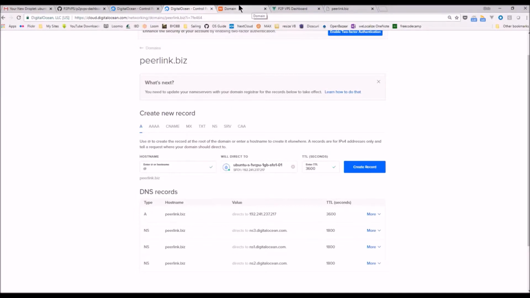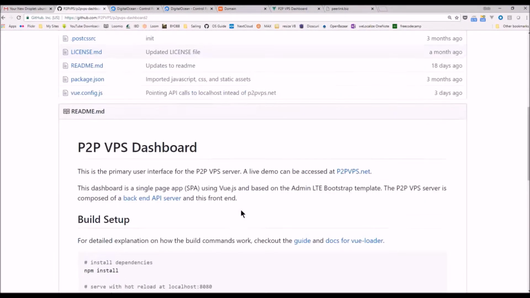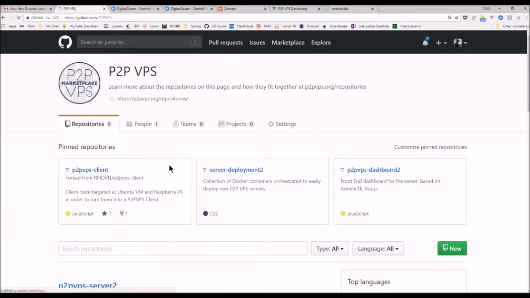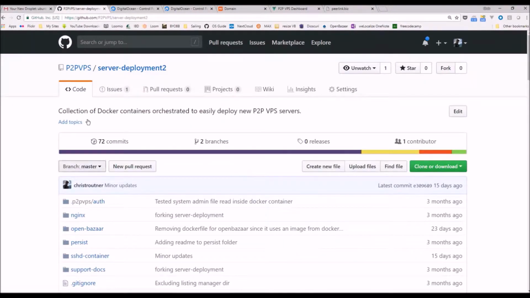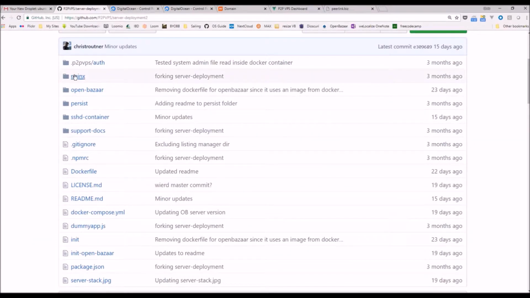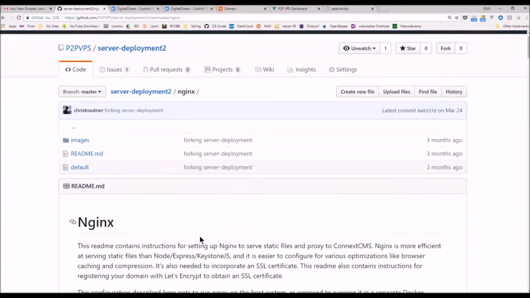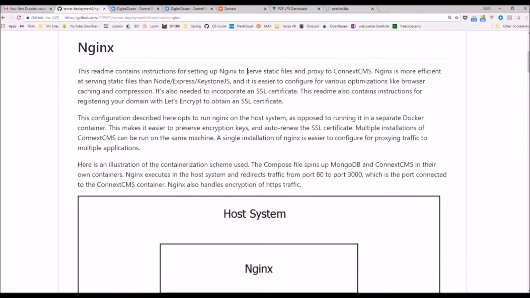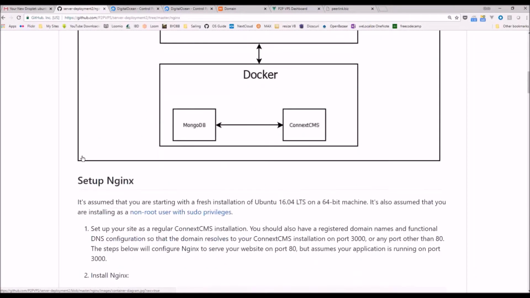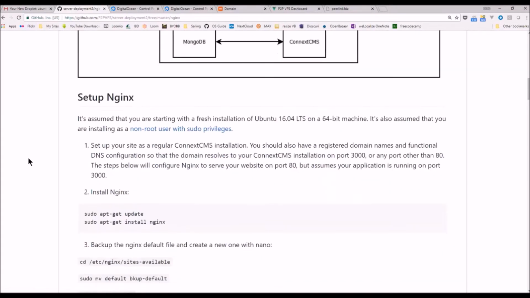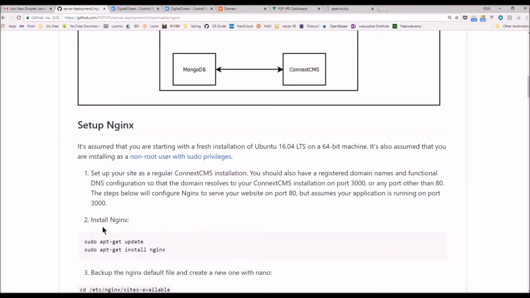The next step is to go back to the server deployment repository, and there is this Nginx directory, and this has step-by-step instructions that I'm going to walk through here for installing Nginx. Ignore the references to Connect CMS. This was a software we used for an earlier version, and we don't use it anymore. But everything in this with regard to Nginx still applies.